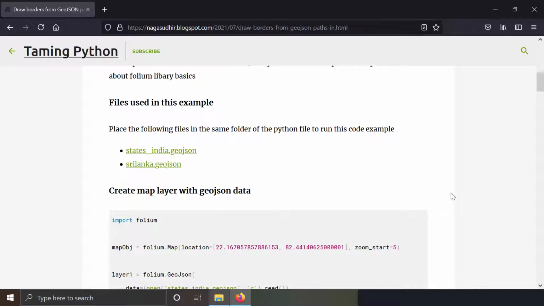Alright, let's get to our example. In this example, we are going to plot data from GeoJSON, right? So GeoJSON is basically a JSON file which contains the information about the borders of the path. In order to plot from GeoJSON, I need some GeoJSON files, right? So in my blog post, I have given the links of the two GeoJSON files. This is for India and Sri Lanka. I got two GeoJSON files which plot the paths of India and Sri Lanka.